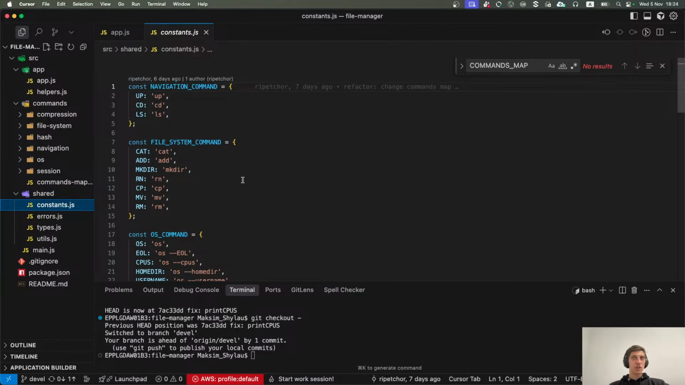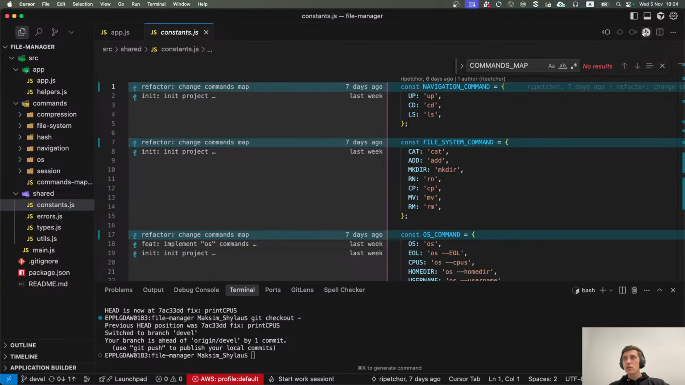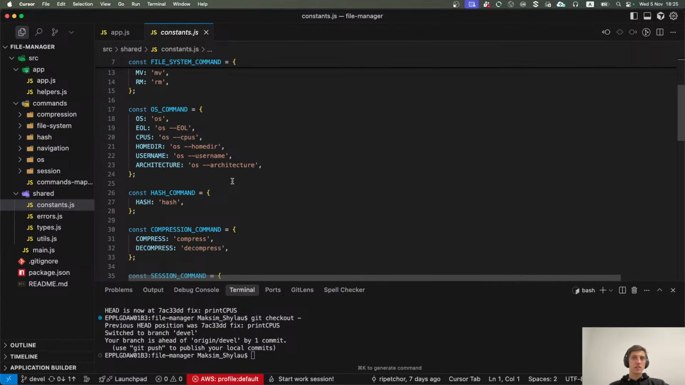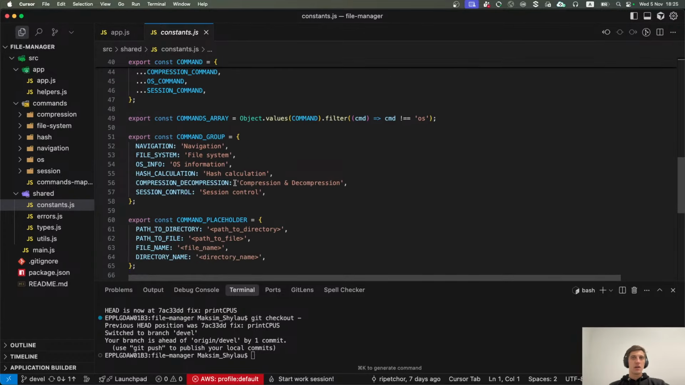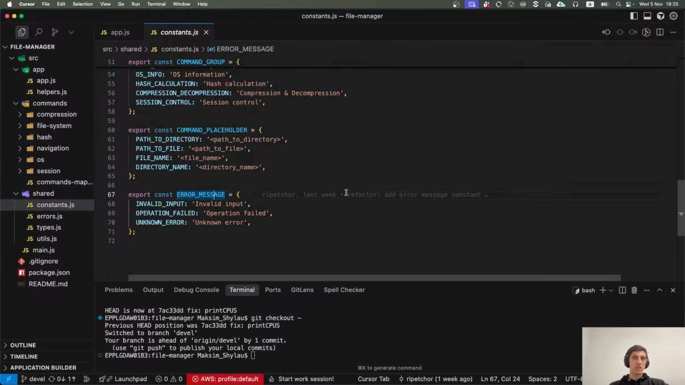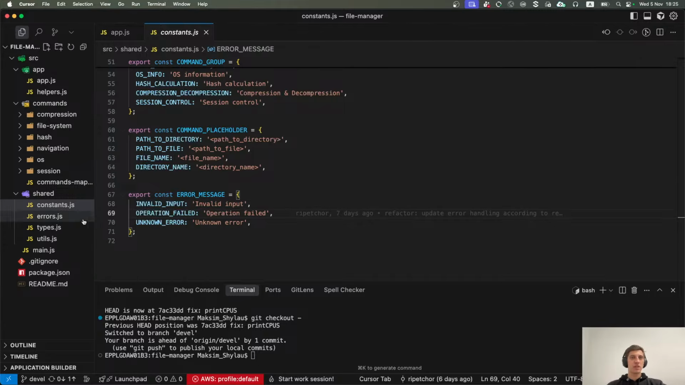So we have some shared stuff like definition of commands, definition of arguments, some aggregation of these commands, placeholders for them, and error messages. It's really good because I always tell you that you should avoid the magic values code smell. It's an anti-pattern. You would have to make multiple changes if you need to fix or change something. So it's really better to have everything in one place and change it in one place if it's necessary.